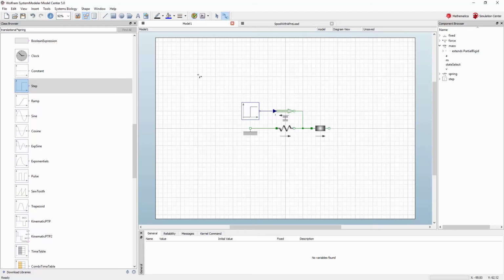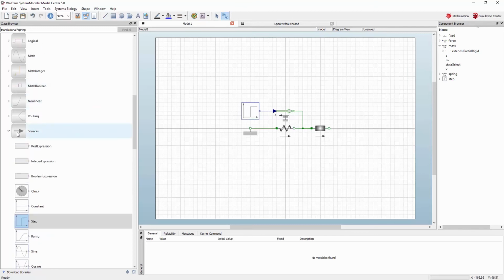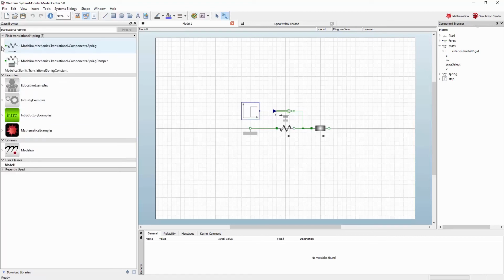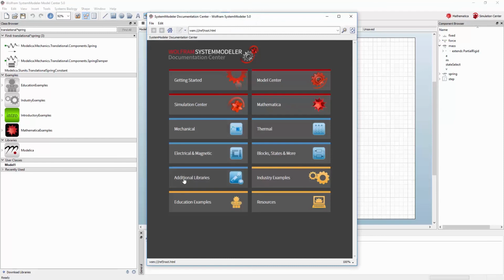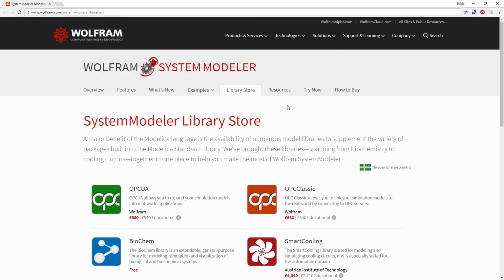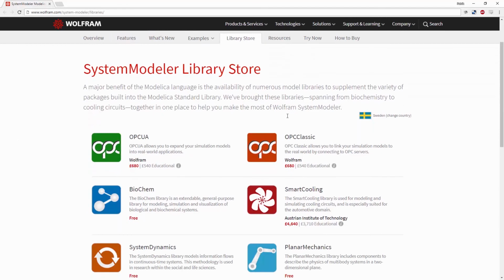Now let's look at what you can do if the domain you're interested in modeling is not included in the Modelica standard library. Additional libraries can be installed into SystemModeler. These can be found on the library store on the SystemModeler website. One way to access the library store is to go to the documentation and click on Additional Libraries. Then click Find Additional Libraries. Here you'll see some extra libraries from many different domains, many of which are free.